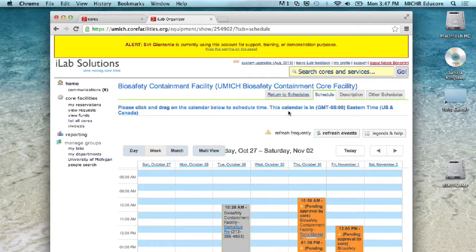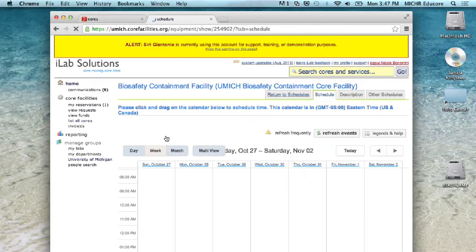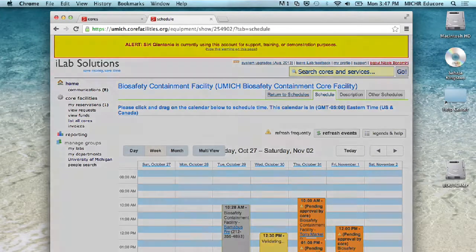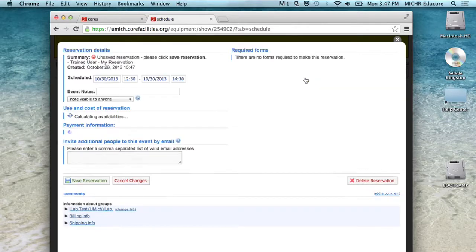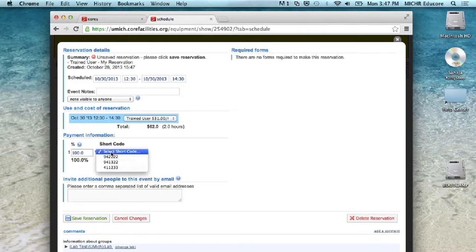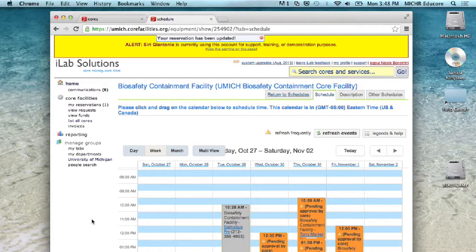Again, we're simply going to the Scheduling tab, clicking on the calendar name we'd like, and then clicking and dragging to make our reservation. If we are part of multiple labs, we will indicate the lab, select our shortcode, and then simply click Save Reservation. Any questions around that process?